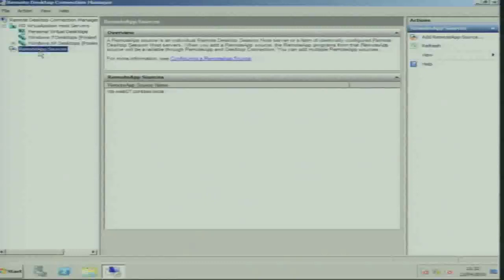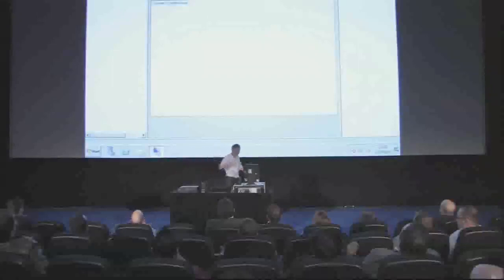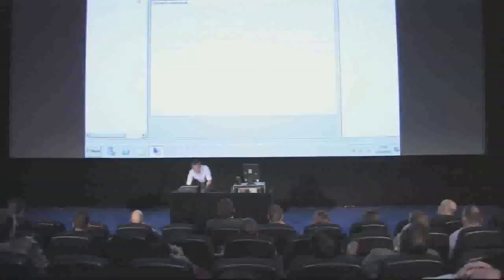So you'll see, that could be a farm of session-based servers, RDS servers, terminal servers, too many terms. It could be a farm, it could be individuals, whichever you prefer. Either way, I'm centralizing it with the broker and then connecting the web portal to the broker.